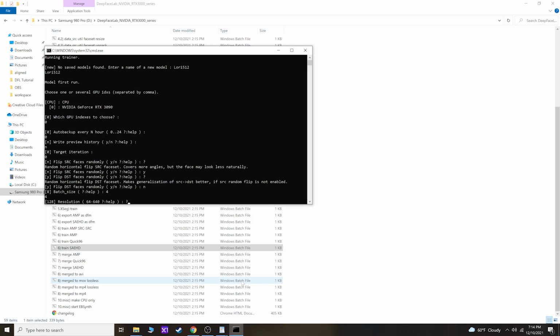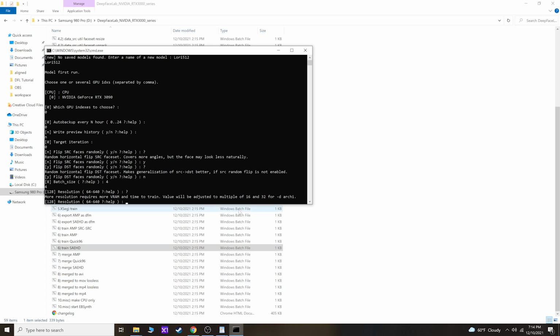I'll pull up the help tip on this one. So more resolution requires more VRAM and more time to train. Values adjusted to multiples of 16 and 32 for a certain architecture. So we're going to do 512 as I said.